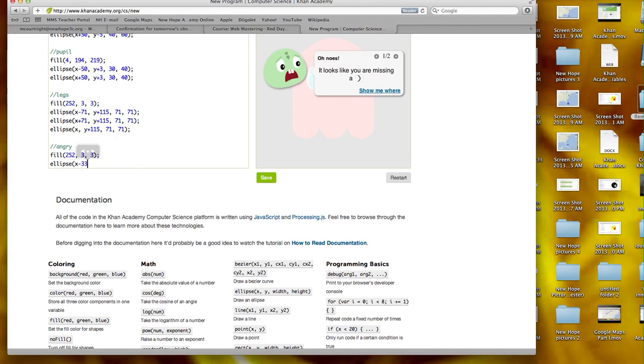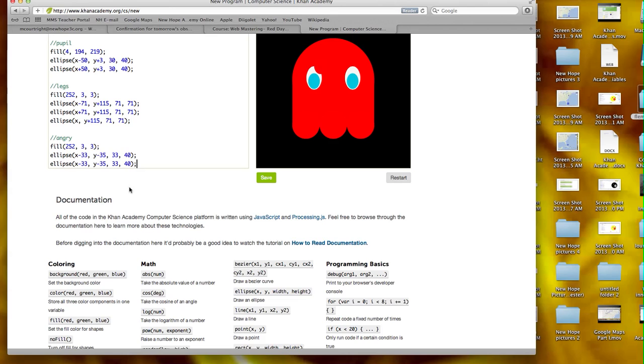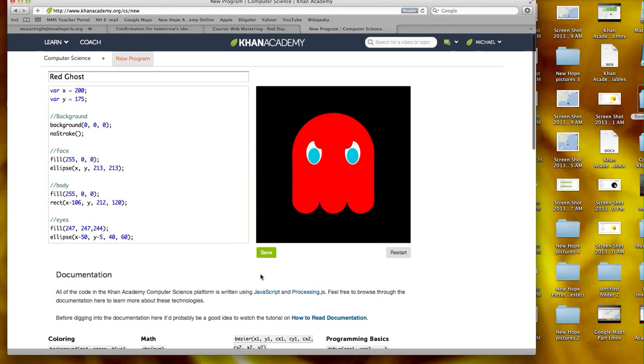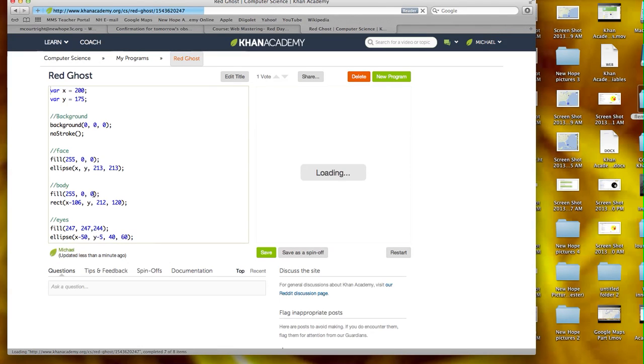X minus 33. Okay. Y minus 35. Okay. Width of 33. A height of 40. All right. You can see him. He's looking intense right now. There we go. Okay, and now we're going to change this to X plus 34. Okay, just switching up a little bit, and ta-da, we have our red ghost. Let's save him first. Just hit save project. It'll save to your My Programs.